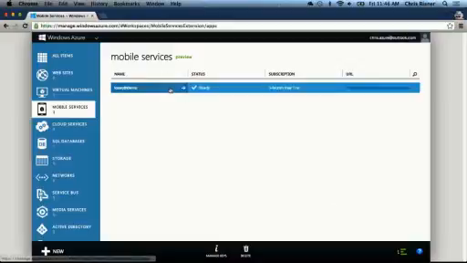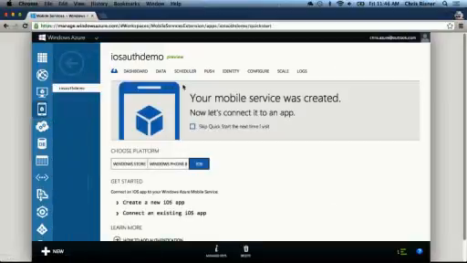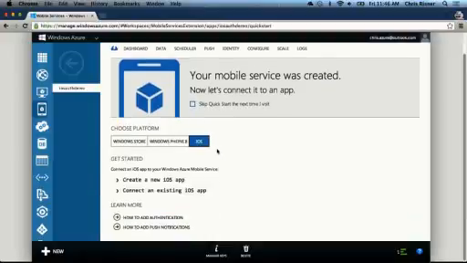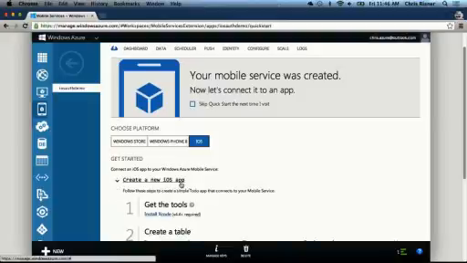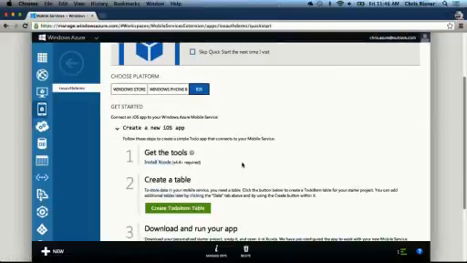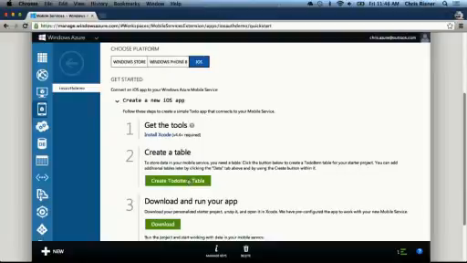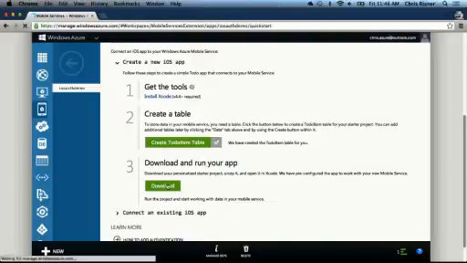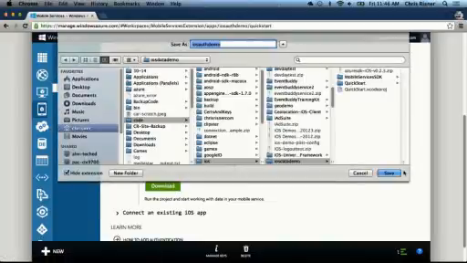Let's go ahead and click on it. So the first thing we get is the quick start screen, where we can choose the platform. We're of course going to be doing iOS development, and then we can choose whether or not we want to create a new iOS app or connect an existing iOS app. We're going to create a new iOS app today just to use the quick start experience. And to do so, we're going to create a to-do item table, which we can do very quickly through this. And then lastly, we'll download our application. So we'll go ahead and save that.